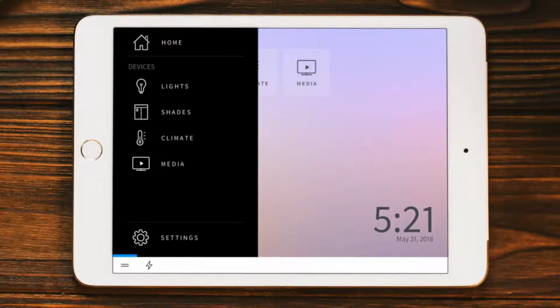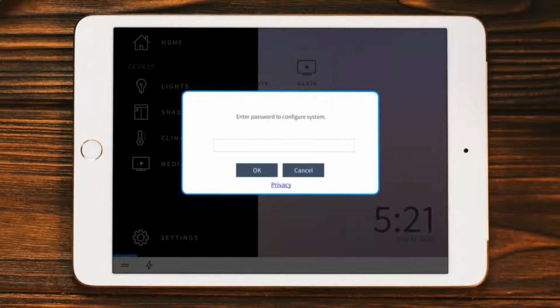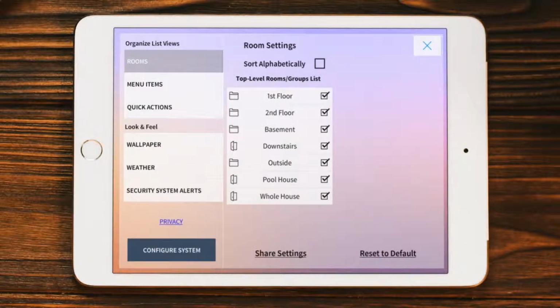Out pops the menu. Now, press Settings or the little gear icon. If your Crestron dealer has set up a password for you, enter it and then press OK. You can see all the different settings categories down the left side, and the settings themselves are on the right. Let's go through these briefly.